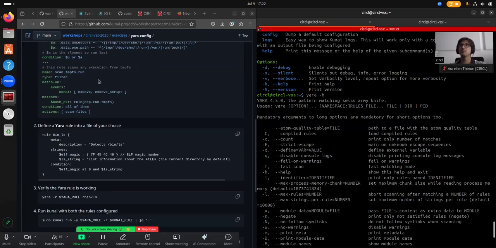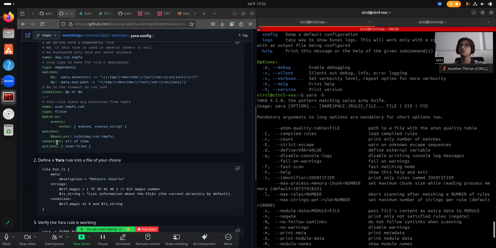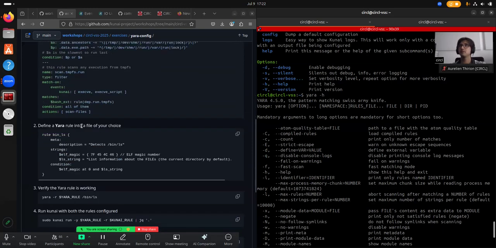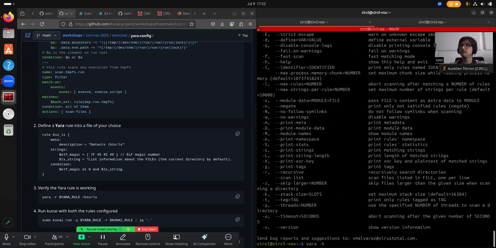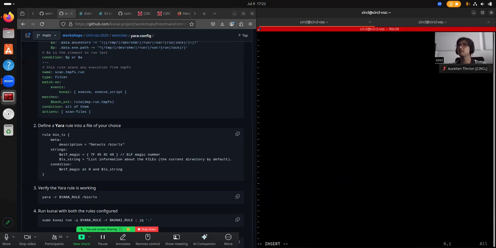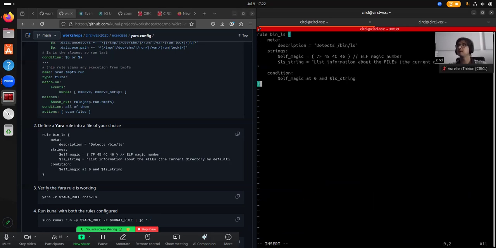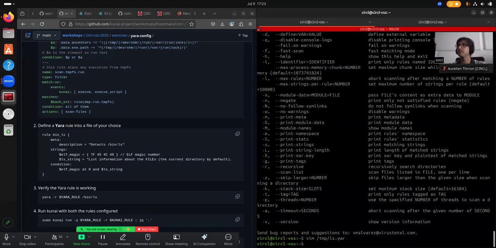Actually, before doing the Kunai rule, we can already work with the Yara rule. I will copy it into a file. I name the file ls.yar because it's a file that actually detects /bin/ls. This is for the sake of demo. It's not very relevant to do so in production, but you can replace it with any rule.